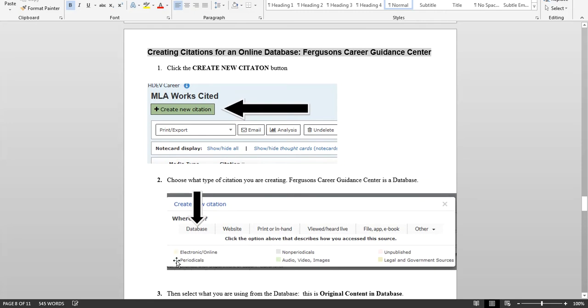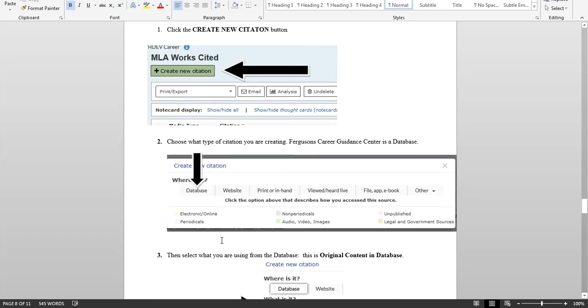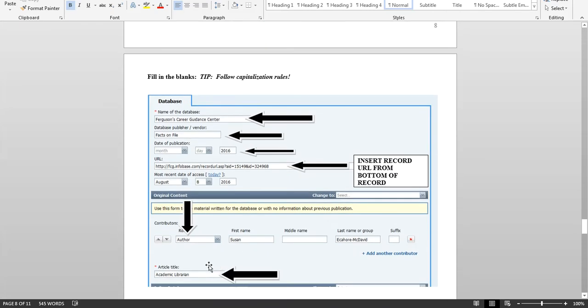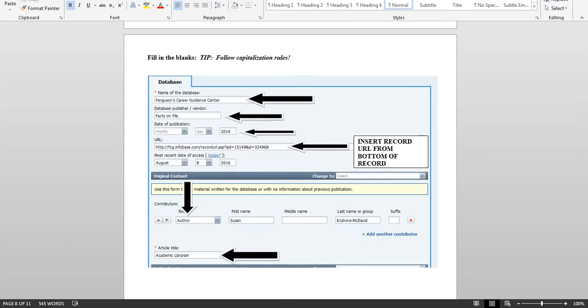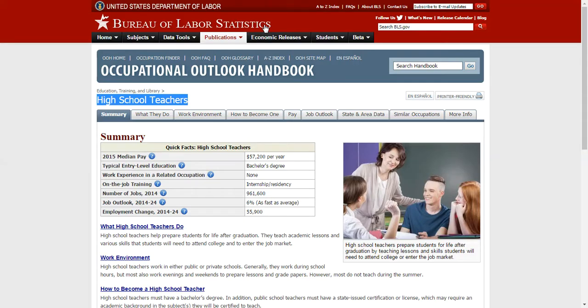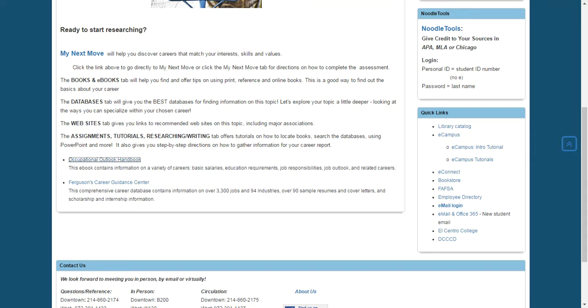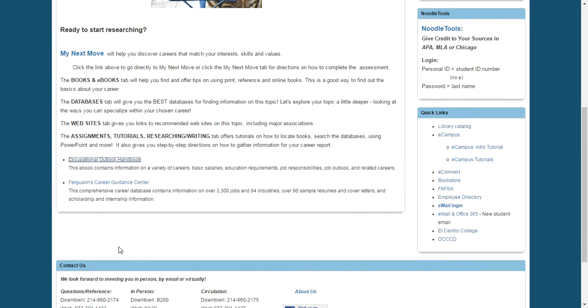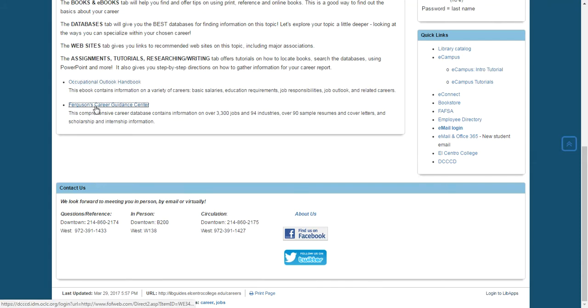Moving forward, it's going to ask you to cite Ferguson's Guidance Center, and it's just showing you how to start a new citation and all the information you'll need to put here. You need to leave the Occupational Handbook open, but now you need to also go back to the library webpage. We're still under HDEV Home, and you are going to need to click Ferguson's Guide to Careers.